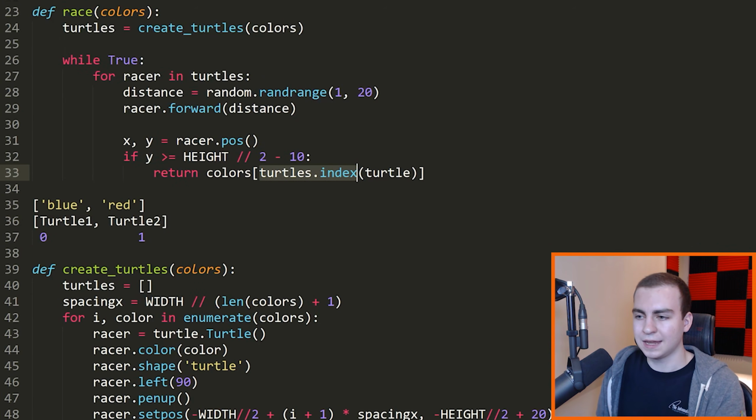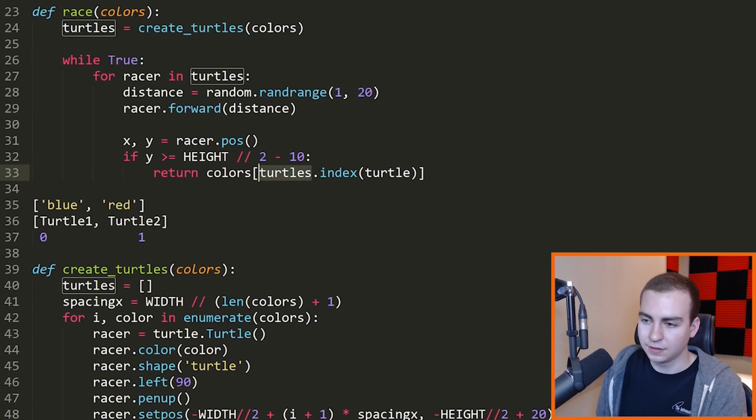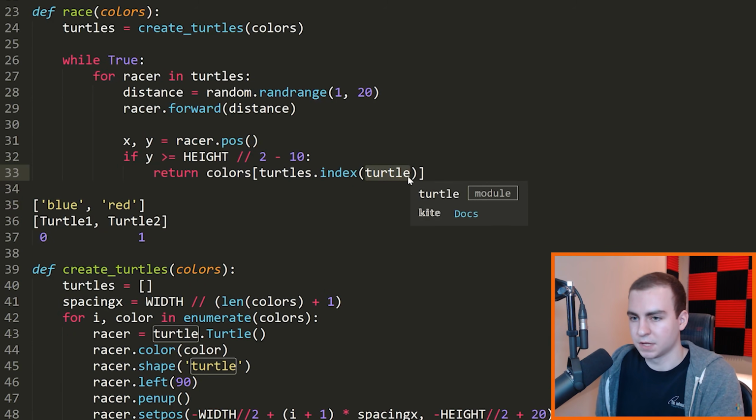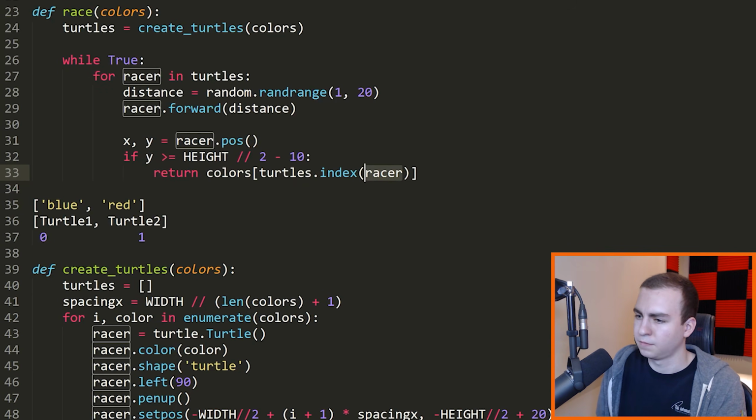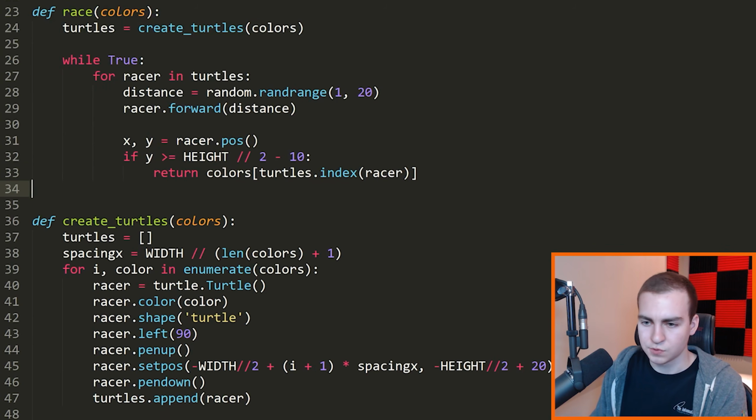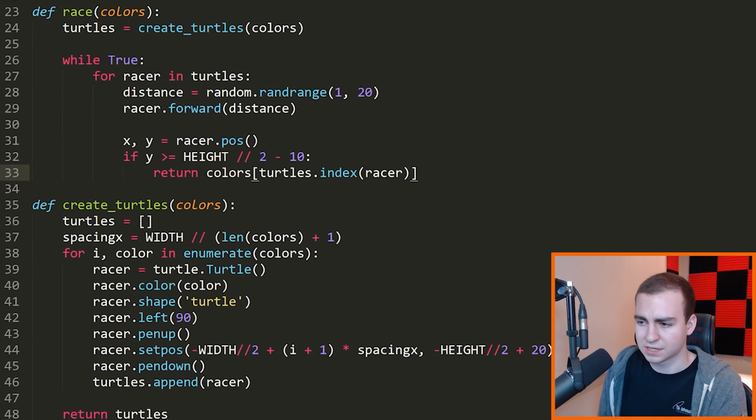So what turtles.index does is, notice this is the name of the list. I'm then passing the turtle that I'm looking for the index of. It tells me the index of this turtle. Sorry, this should actually be changed to be racer. That's my bad, I was probably confusing you guys there. But we have access to the turtle. So turtles.index(racer) gives us the index of this turtle object in the turtles list. We then use that same index on the colors list to reference the color of that turtle, and we return it. So not really much more I can explain there. That's probably the best that I can do for that. We're going to return the actual color.